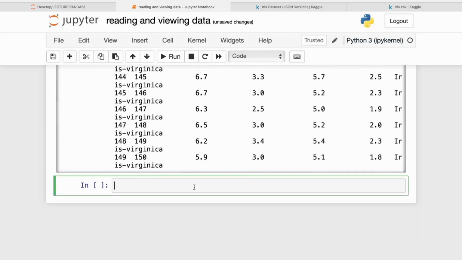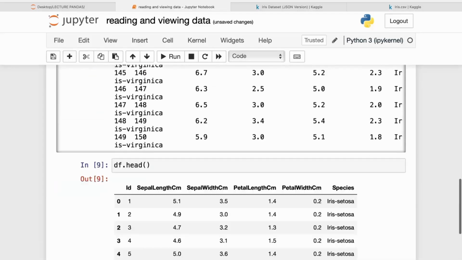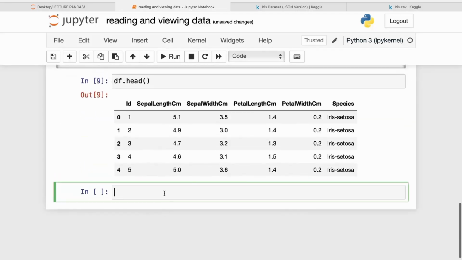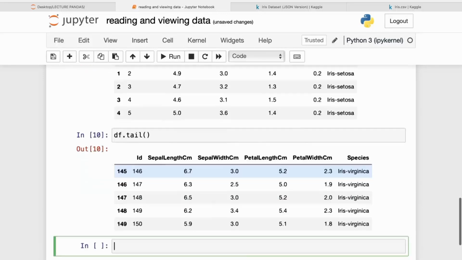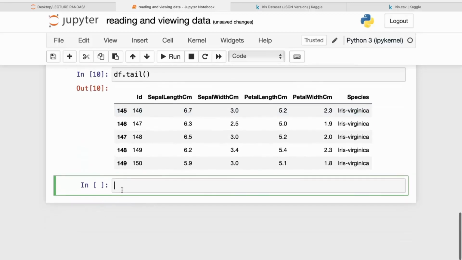Now let me just print the first 5 entries of the data set. So I'll write df.head. The head method here displays the first 5 entries. Similarly, the tail method displays the last 5 entries by default, and this can be changed by passing parameters. So it displays the last 5 entries of the data frame.